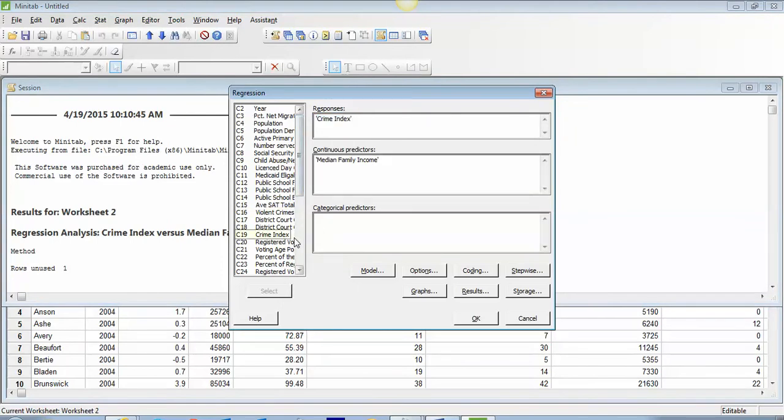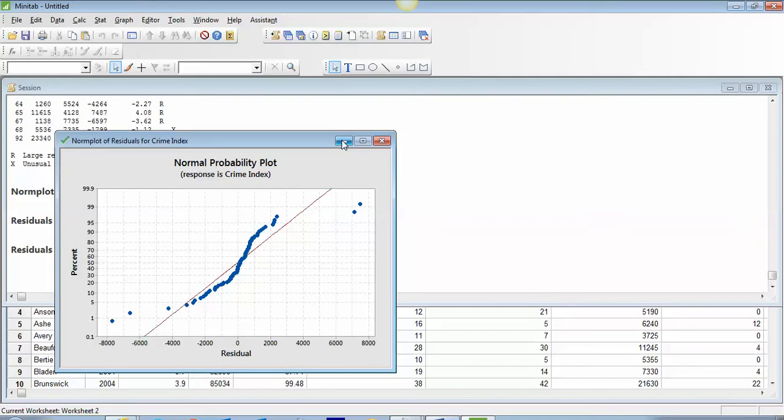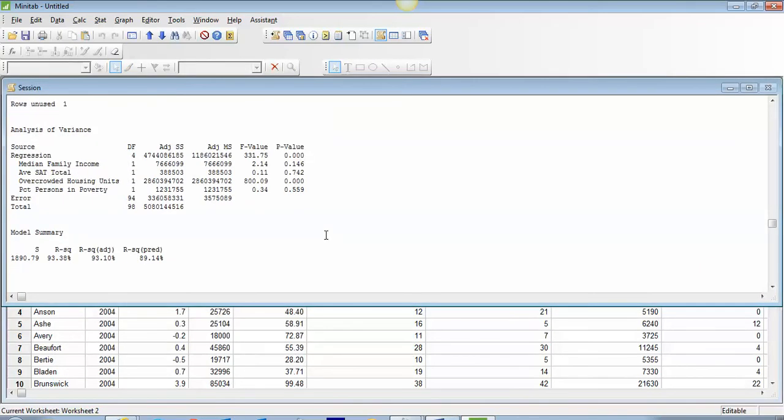So let's see, I had median family income. Maybe I want to put in SAT, overcrowding. I'm just picking variables here. Persons in poverty, let's say those. And OK. And again, you're going to get a bunch of graphs if you pick those graph options. So let's go back and take a look at this one.